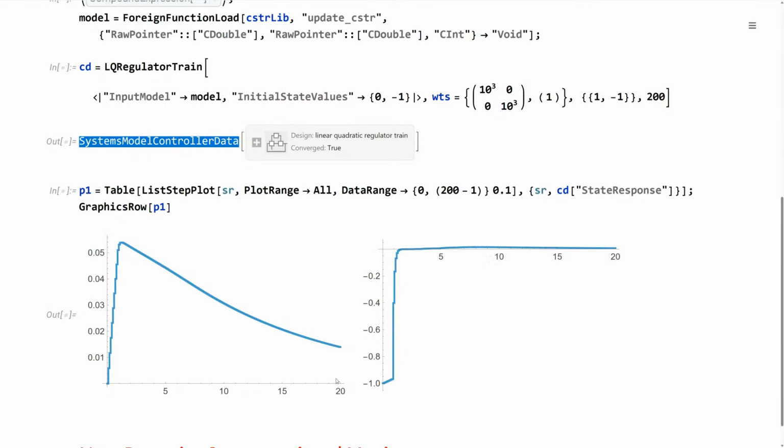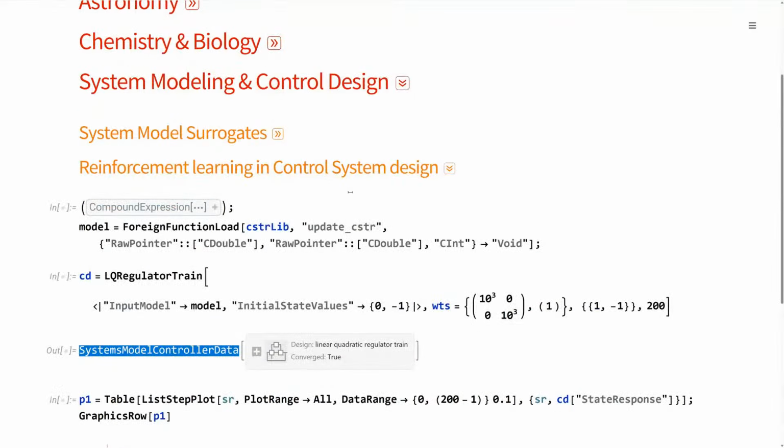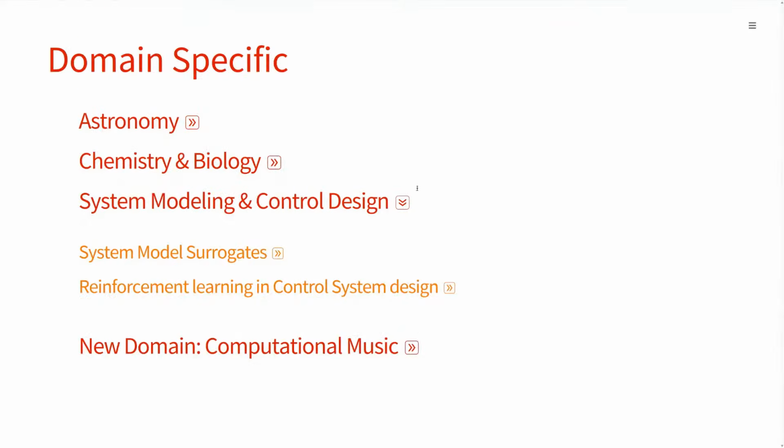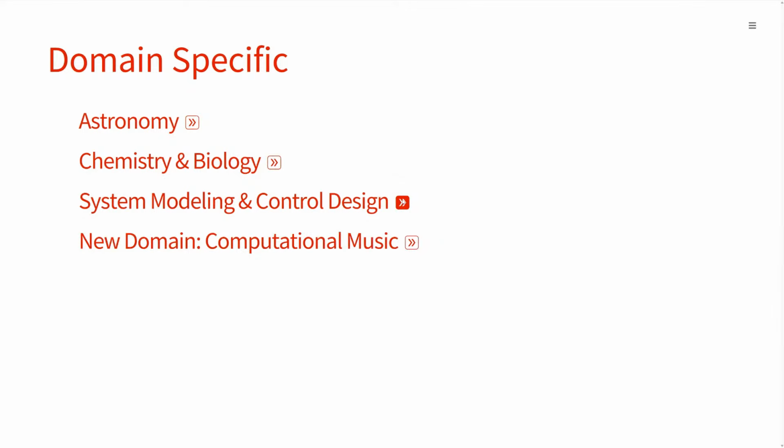And here's the error plotted over time. So learning by doing in control system design. And again, basically automated out of the box.